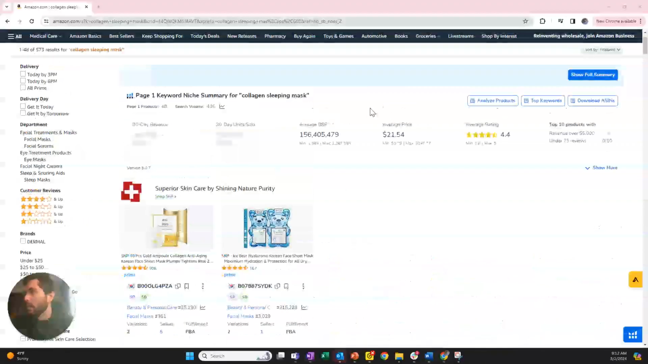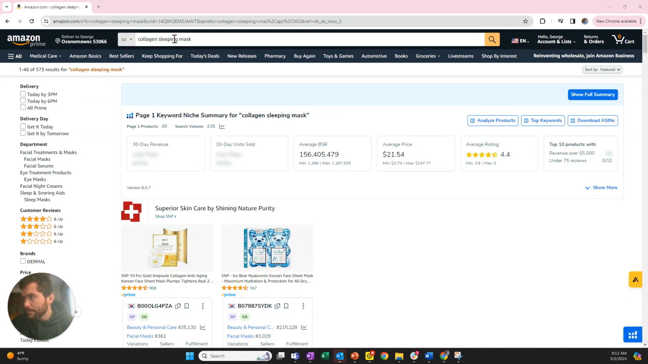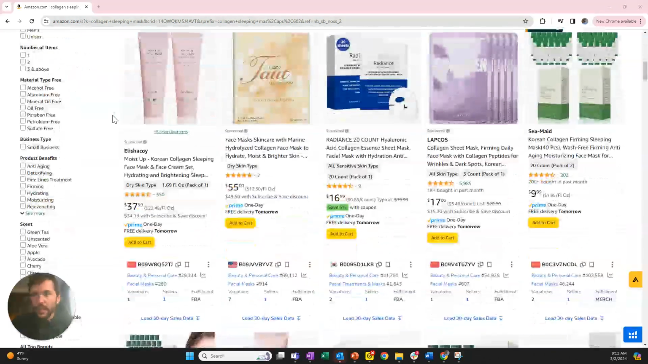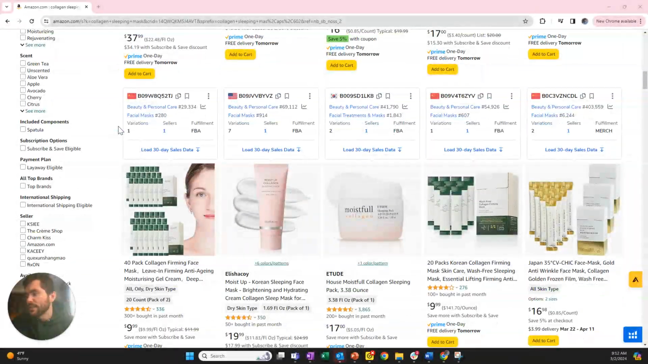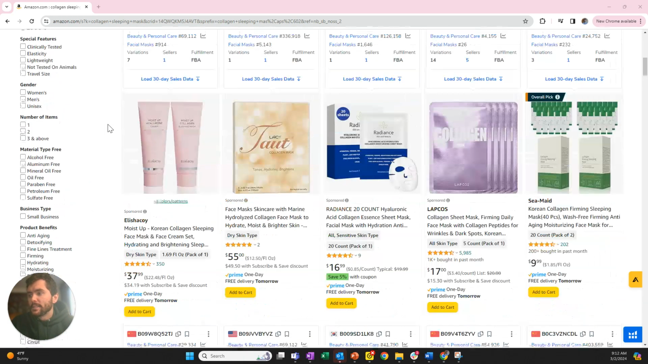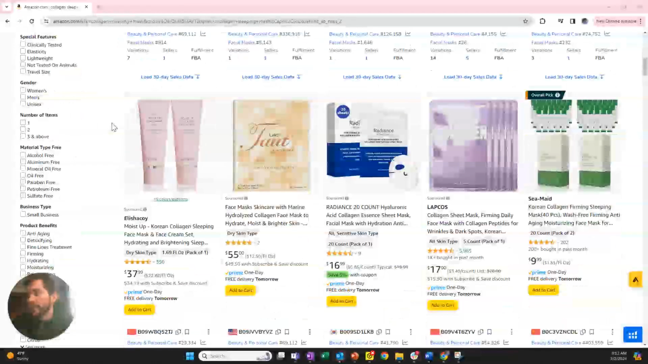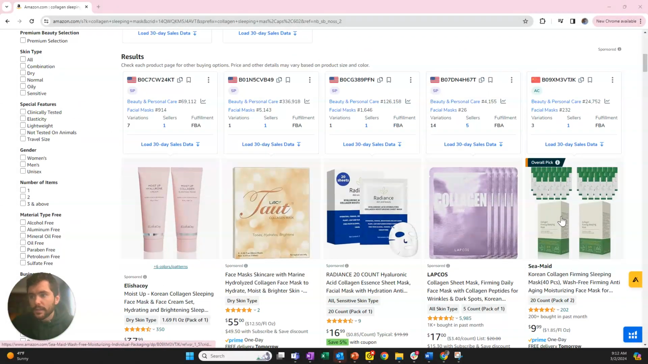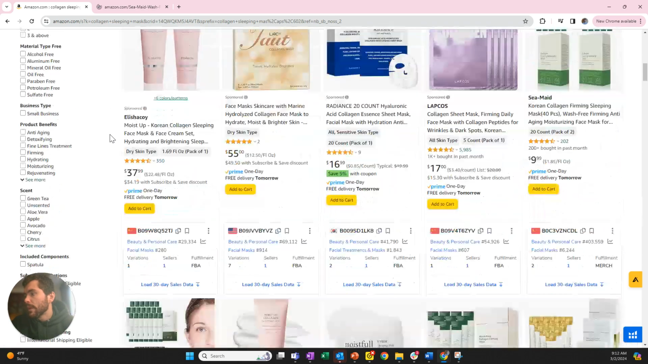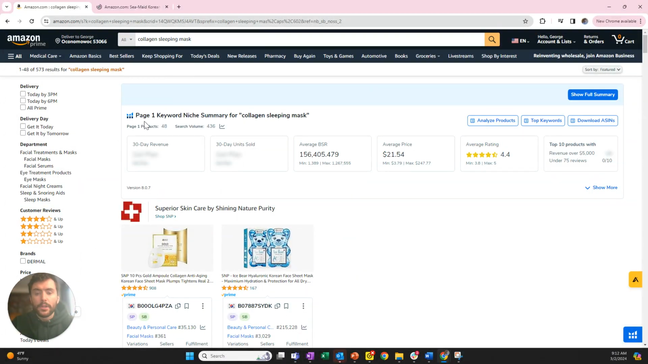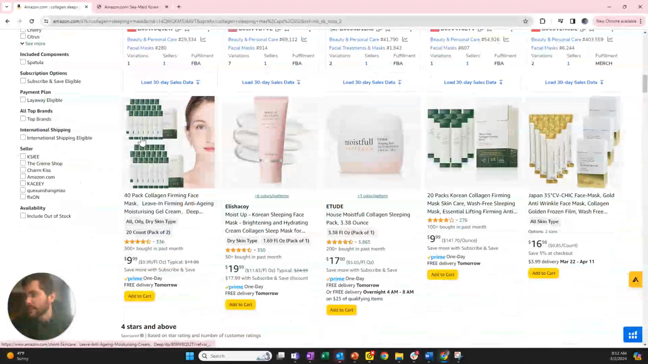So what we'll go ahead and do is we'll just base it off of a collagen sleeping mask. Let's say we were selling or going to sell a collagen sleeping mask. Let's first off just identify some different products here in the market. And we'll go based on non-ad related ones here. So what I like to do is I just like to search the general product name, collagen sleeping mask.